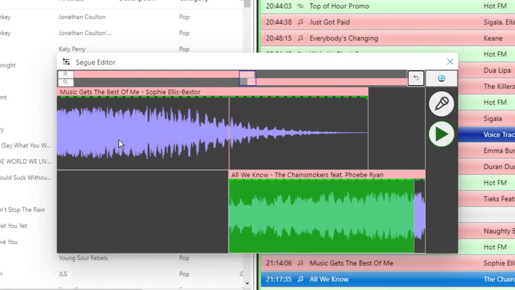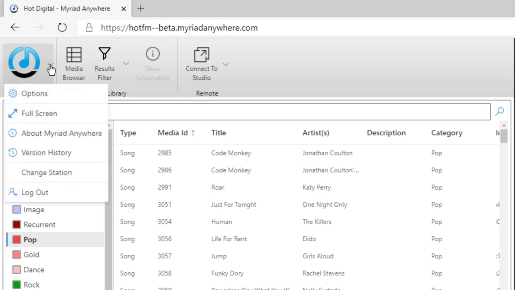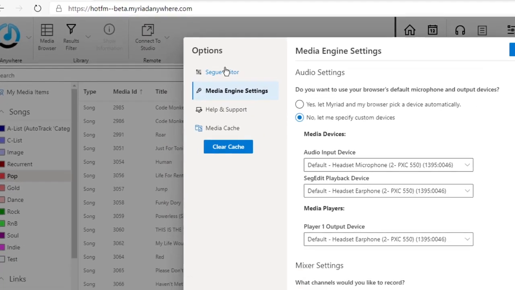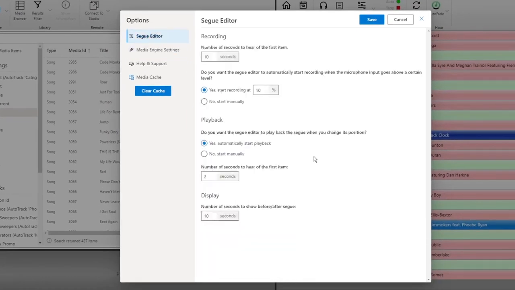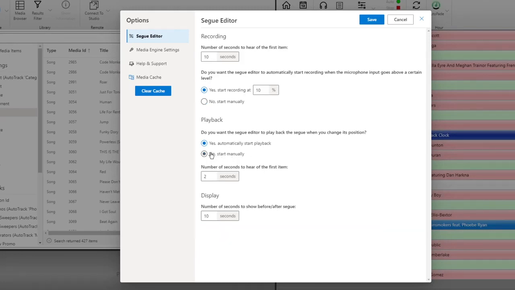You'll also notice as I've been doing this demo that every time we've moved something or changed an envelope, it has started playing automatically. You can adjust that option if you don't like it by clicking on the Anywhere drop-down and selecting Options, then Segue Editor. And this section here dictates what happens when you play. So if you don't want it to automatically start, change to Don't Start, Start Manually, and hit Save.